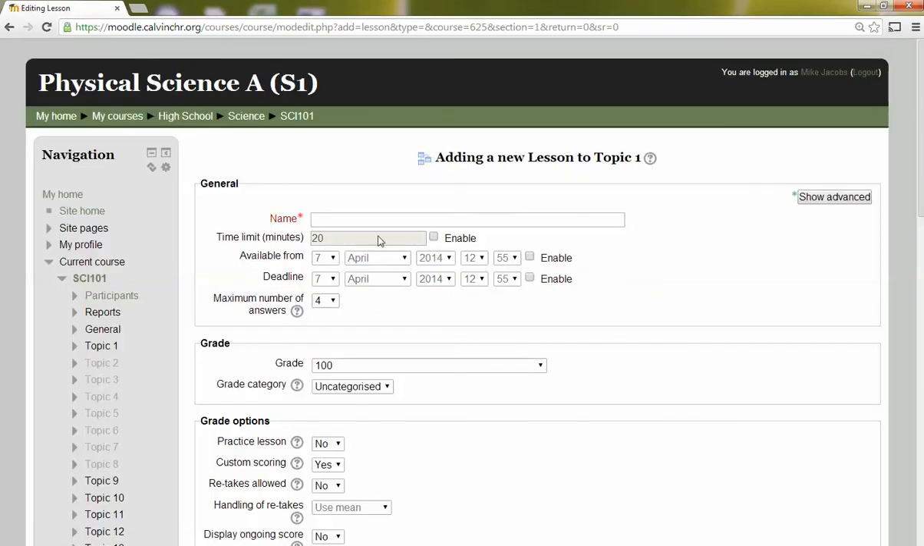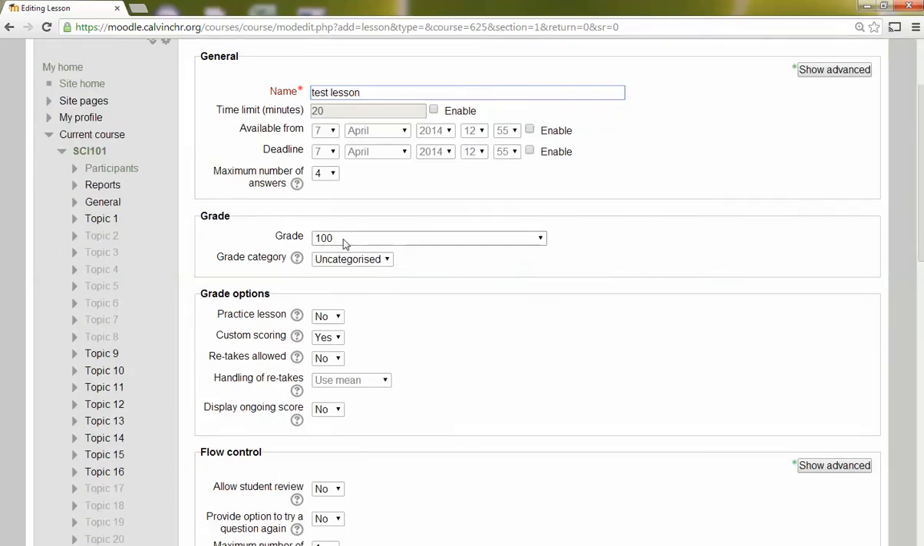Grab my keyboard here. Let's put this test lesson. All right. Then there's all kinds of different things that you can do. You can put a time limit on how long they have to spend on this, available from, deadline, all that kind of stuff. So if you're going to do this as a homework assignment, you can make it available only for 1 night. Okay. Grade out of 100 is what I usually do. Is this a practice lesson? Custom scoring. Do you allow retakes? How do you handle retakes? Do you average them? Do you take the best one? All that kind of stuff.